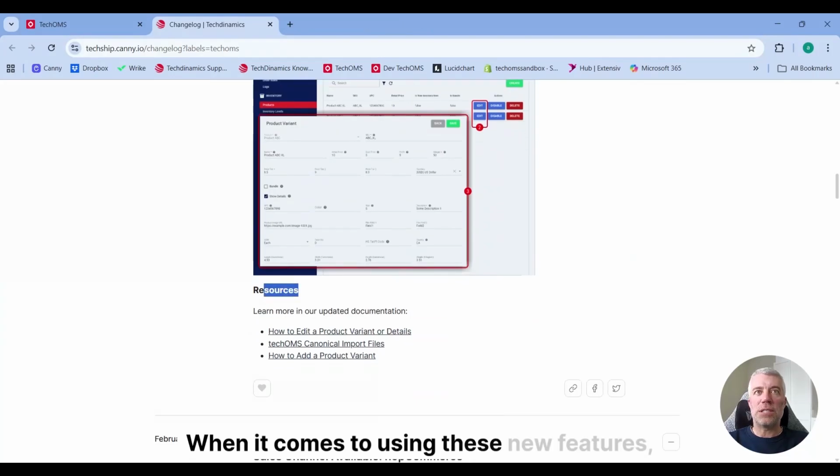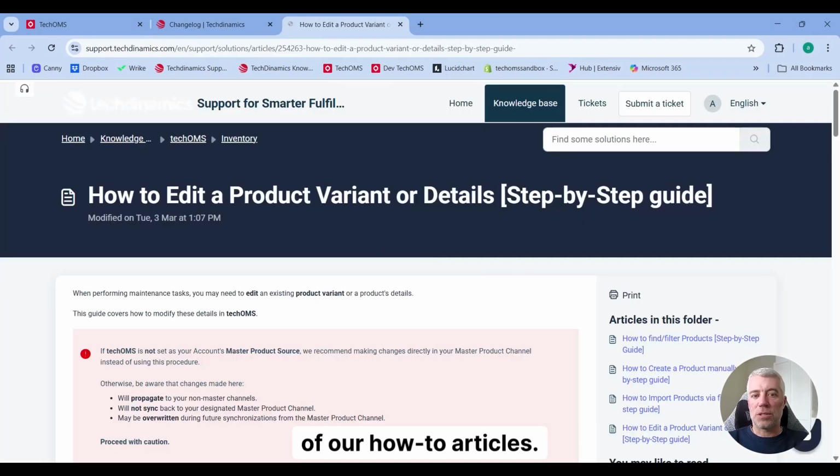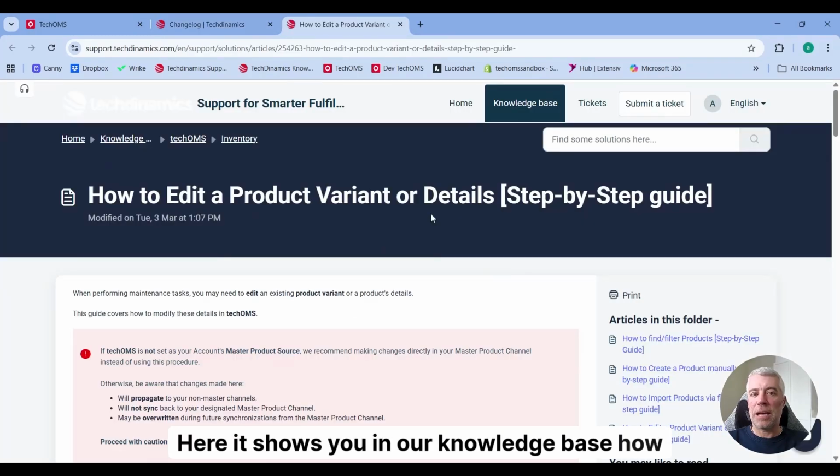When it comes to using these new features, you can click on the resource link to take you to their product knowledge base for all of our how-to articles. So here it shows you in our knowledge base how to edit a product variant or details, a step-by-step guide.